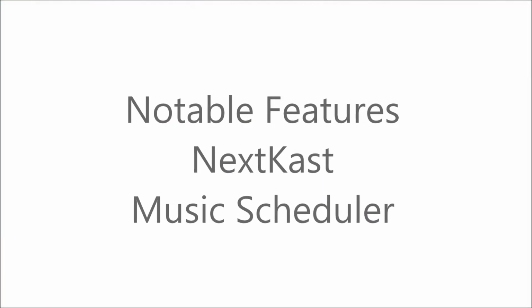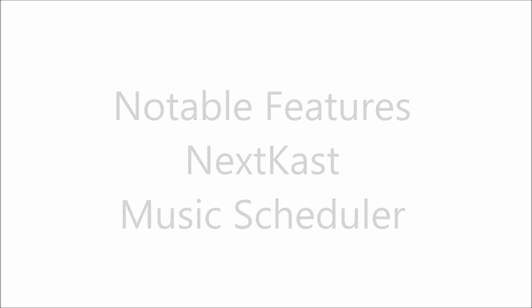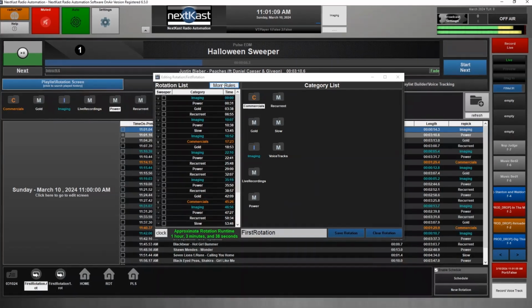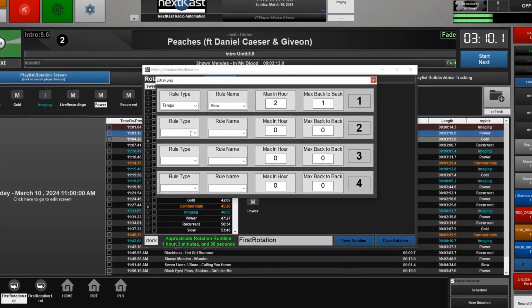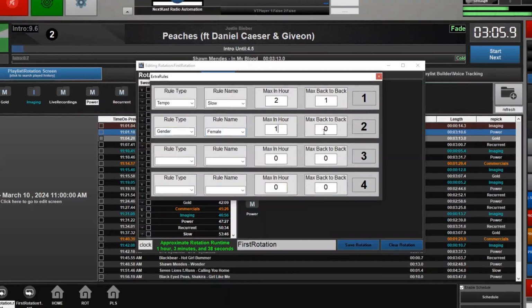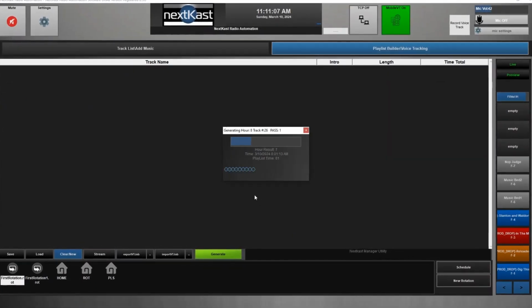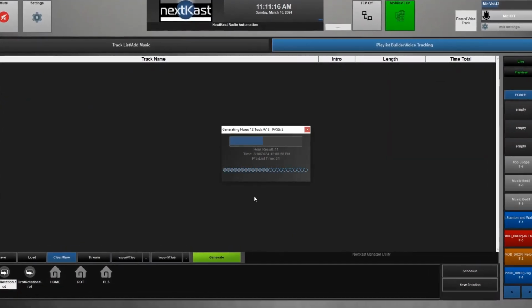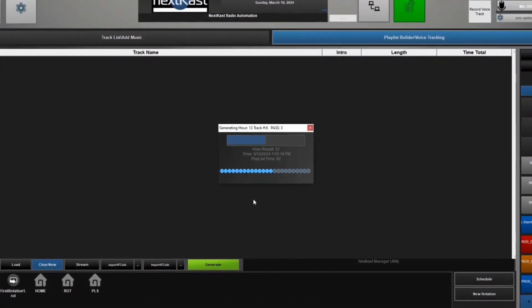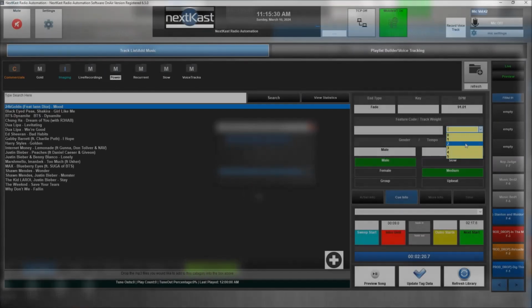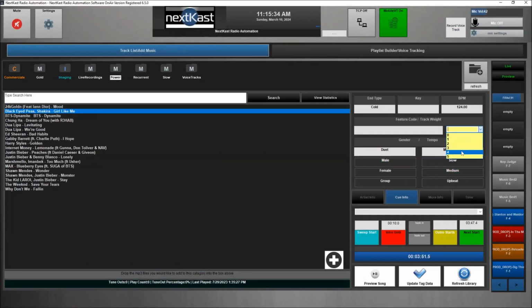Let's explore some of the notable features NextKast offers to enhance radio scheduling. For instance, users can fine-tune the hour's atmosphere by specifying certain track type limits, ensuring a balanced playlist every hour. Additionally, multi-pass scheduling, our iPass system, allows for artist separation bias. This makes sure your power artist always gets more plays. Combine this with track ratings and make sure those super hits keep your station audience tuned in.